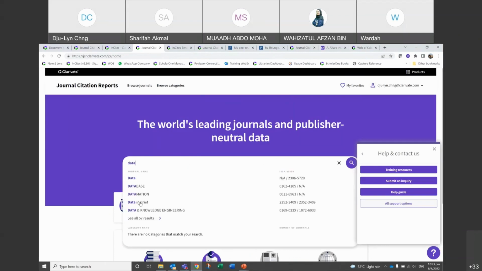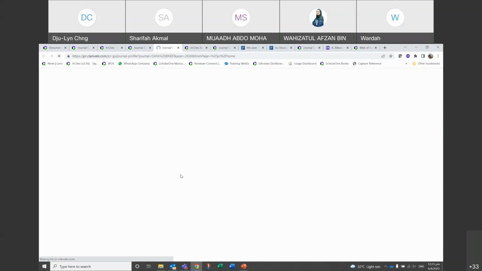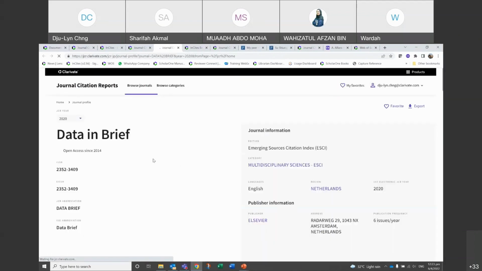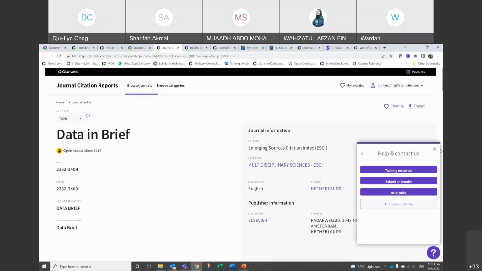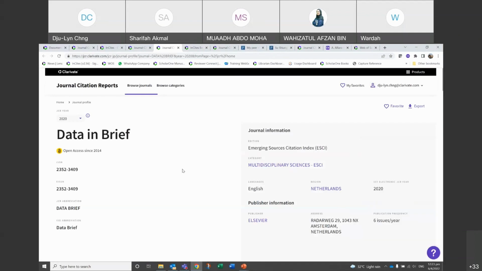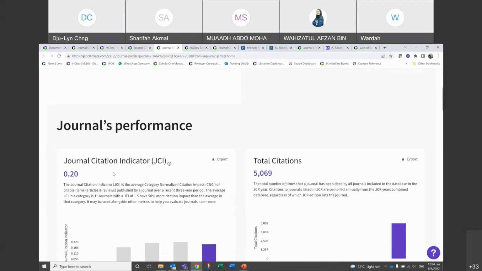So this journal, Data in Brief. I'm using Journal Citation Reports to have a look at this data. Yes, this journal. So this journal is an open access journal, and it is an ESCI journal. You will be able to see that its JCI is only 0.2, so not that great.